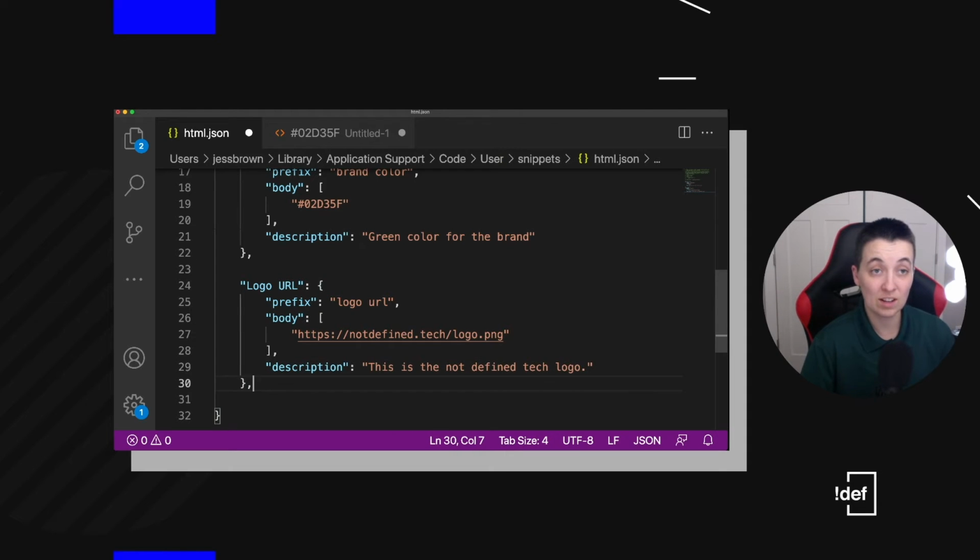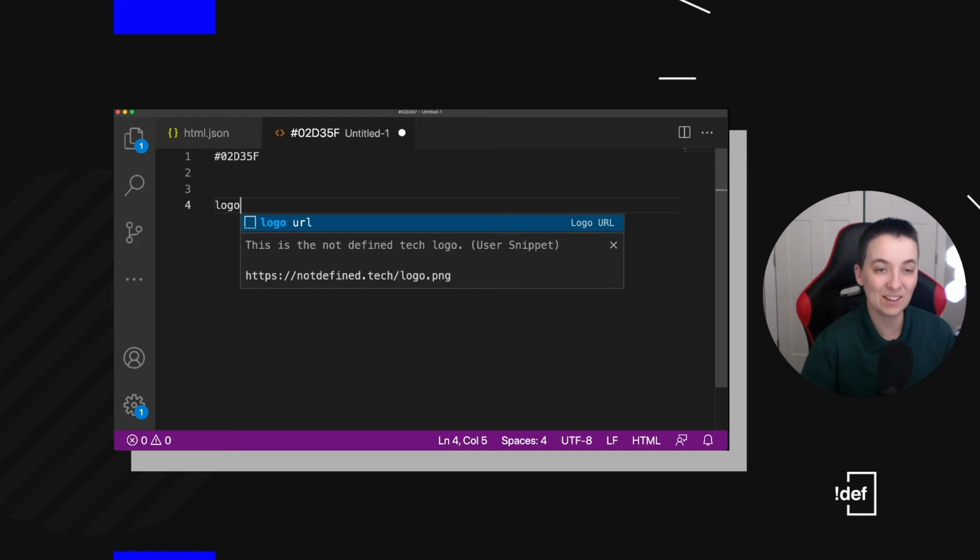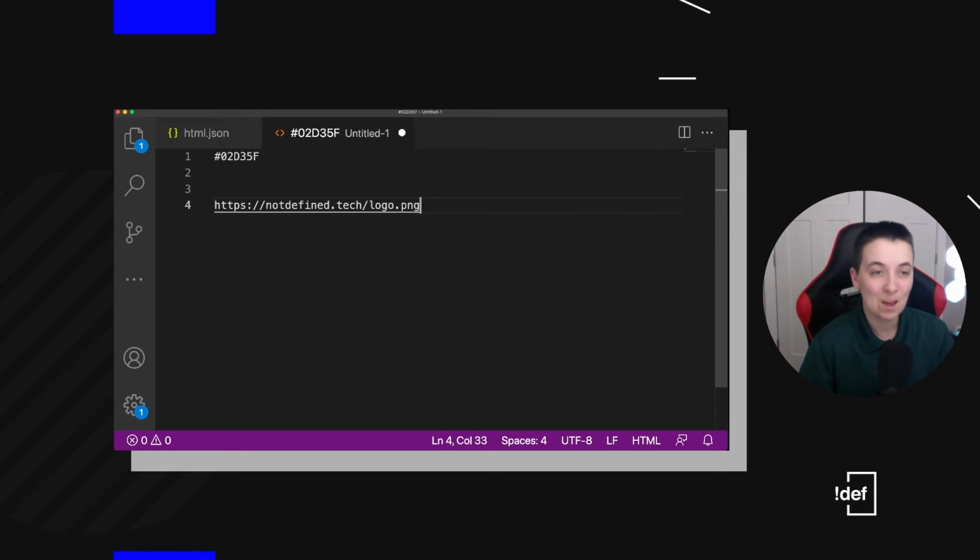And we should hit save. And then we can go back to our HTML file. And now let's go down and see if we can now grab that URL really quickly. So logo, URL, hey look, we've already got it expanded even. We've got our description and we have the logo URL there. So if I hit enter again, boom, it's right there. So that's another one down.